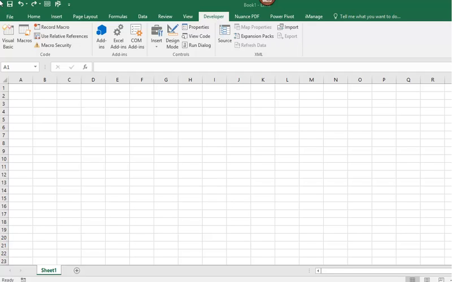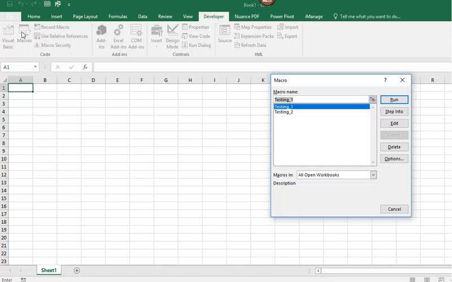To get started with creating buttons that will run your macros, first click on the Developer tab, and for our demonstration we have already created two macros. As you can see, our macros are called Testing 1 and Testing 2.